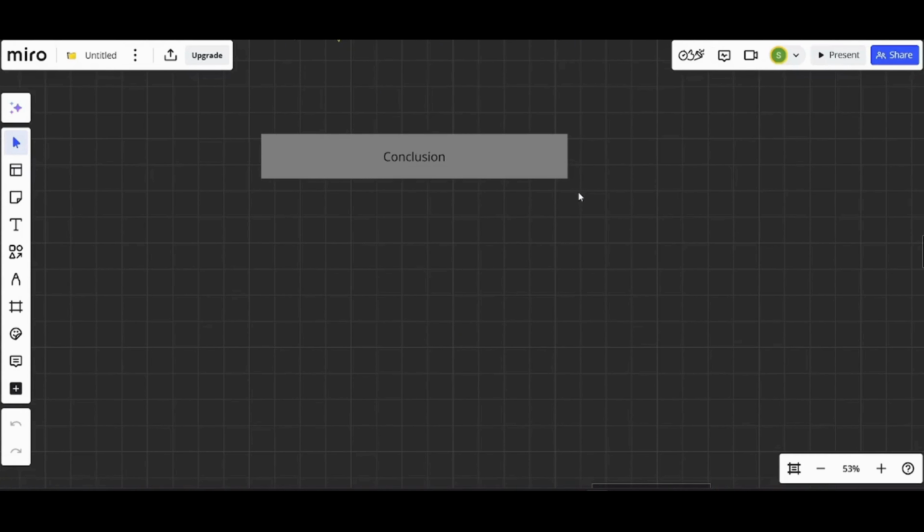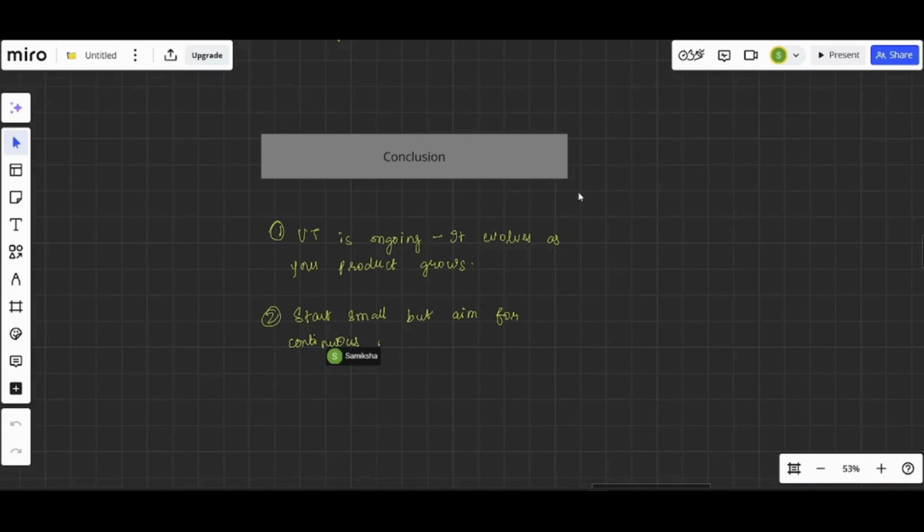So, usability testing is ongoing, it evolves as your product grows. Also, you need to start small, but aim for continuous improvement.